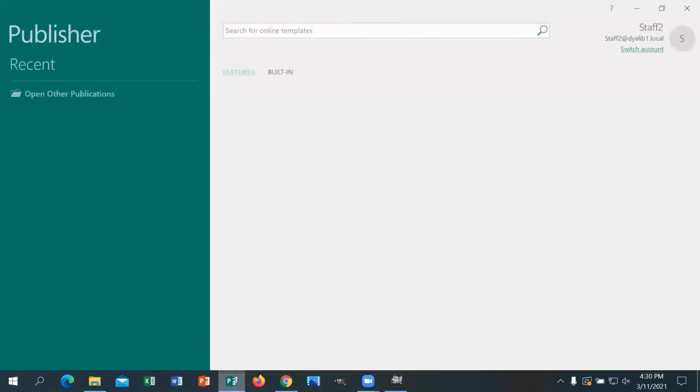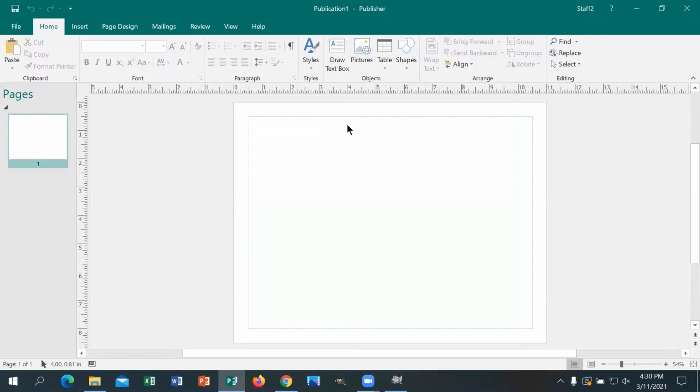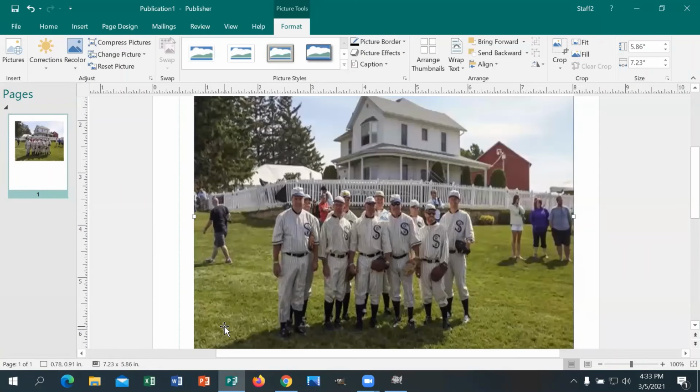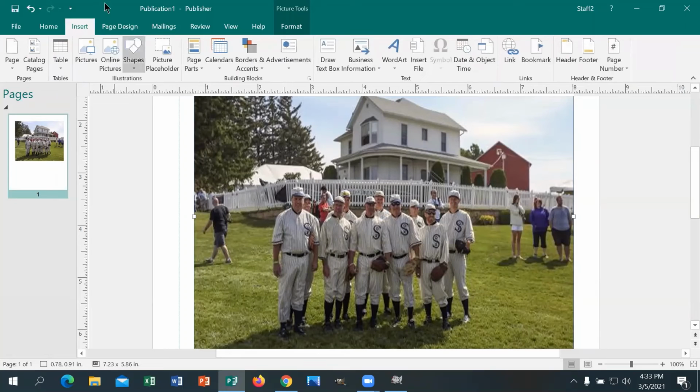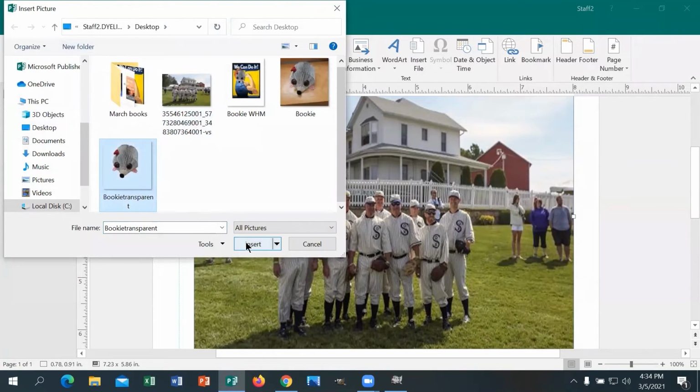Next up, if you have Publisher, that works really well for this. Otherwise, I would maybe recommend using Canva, which is also a free program with a lot of the same things. For basic projects, this will do just fine. So I found a picture of the Dyersville Ghost Players here, and I got them in by inserting the picture. It was on my desktop. So we want to put Bookie in here.